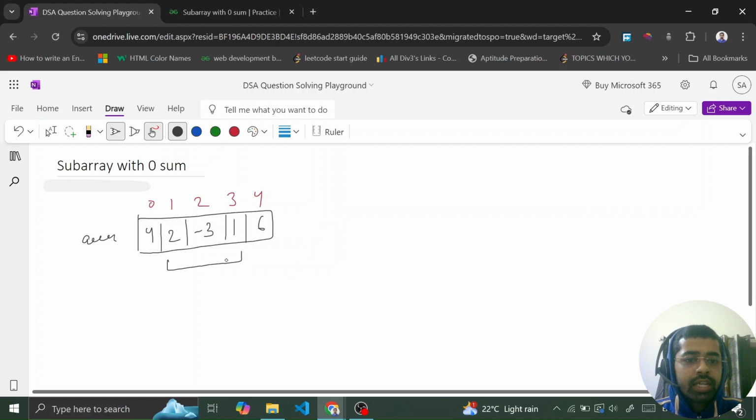Is there any other subarray here? Minus 3 1 6. And just to refresh your memory, what is a subarray? A subarray means a set of contiguous or continuous elements in an array. So in this case, 4 2 is a subarray, 4 2 minus 3 is also a subarray, 2 minus 3 is a subarray, because they are continuous. But 2 1 is not a subarray.